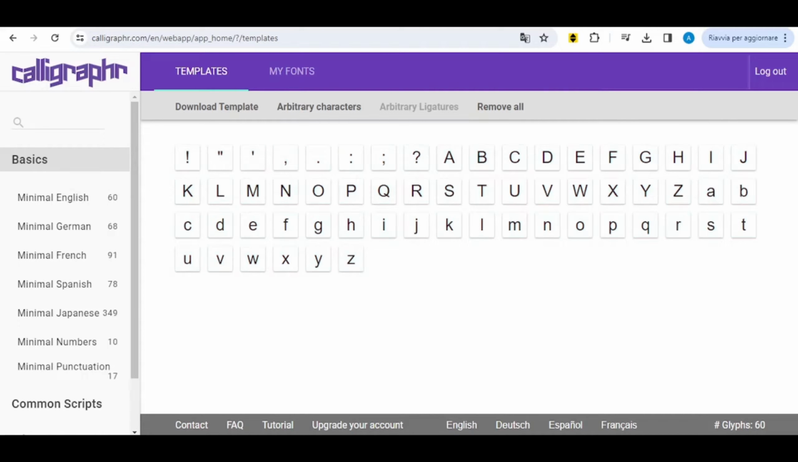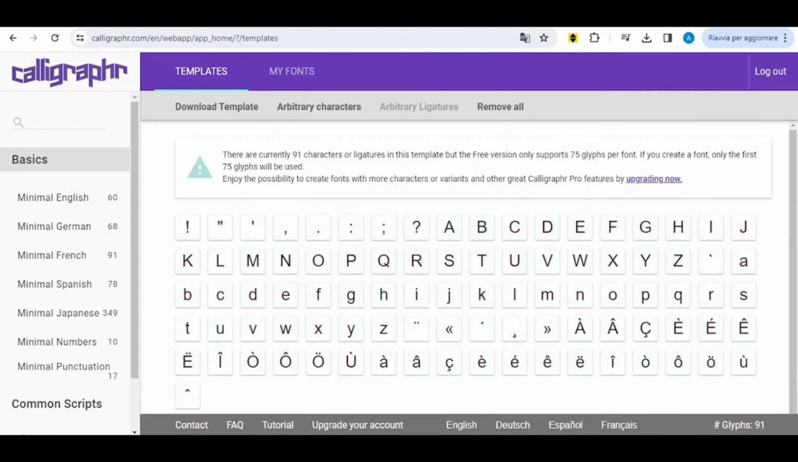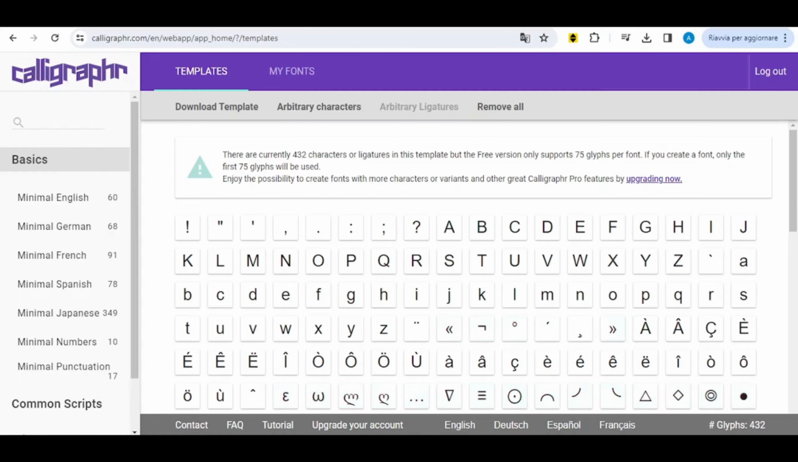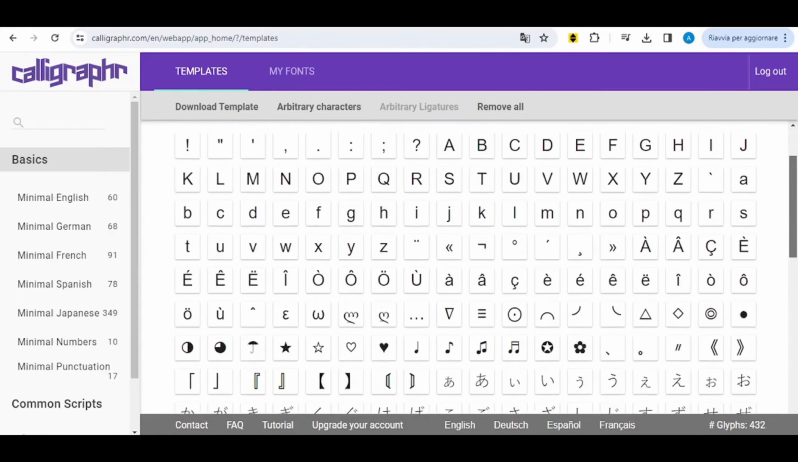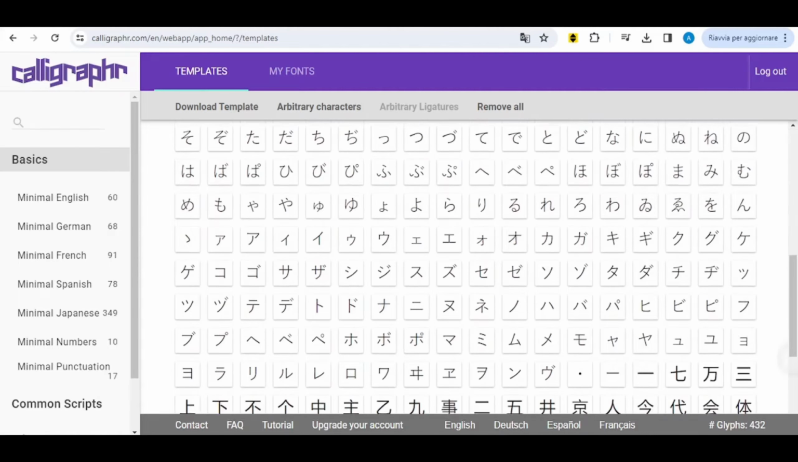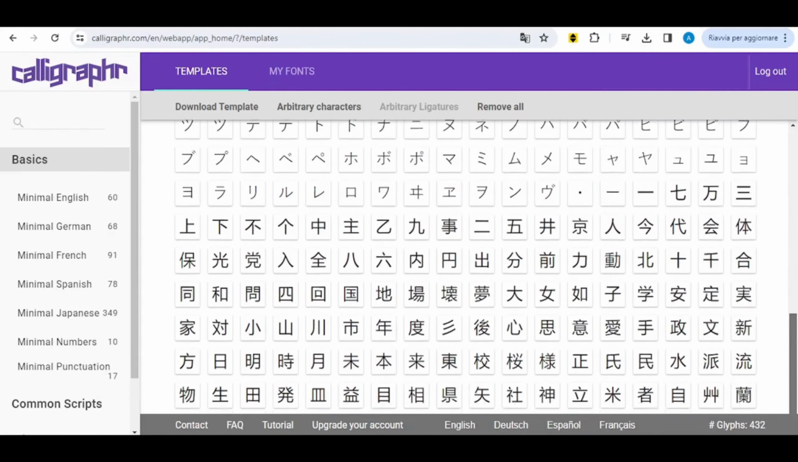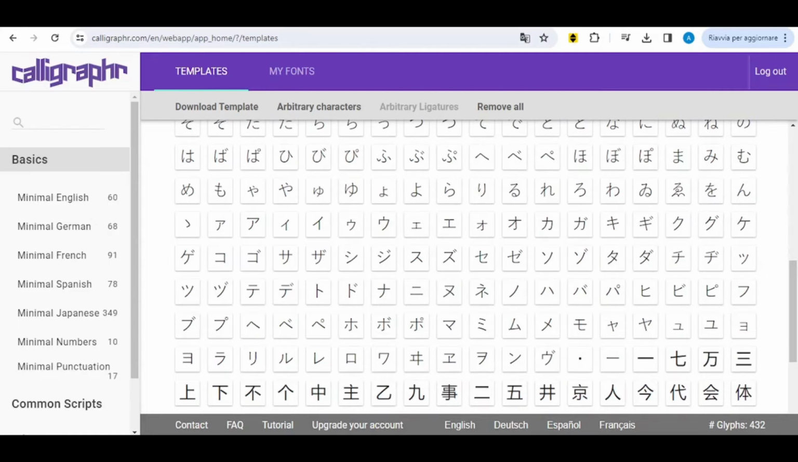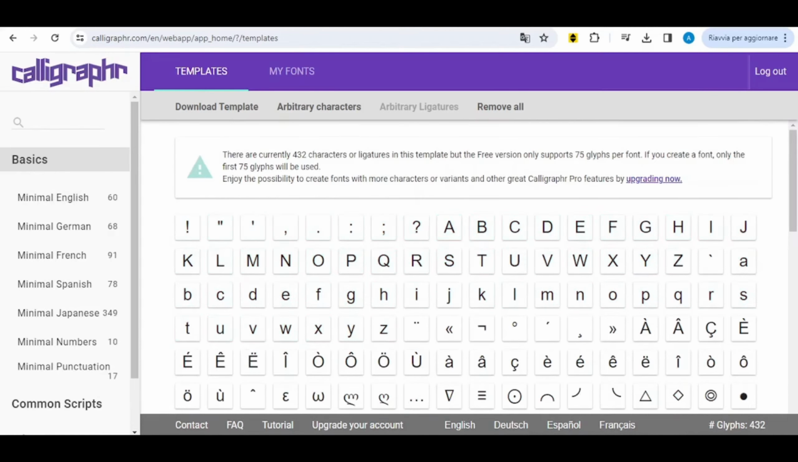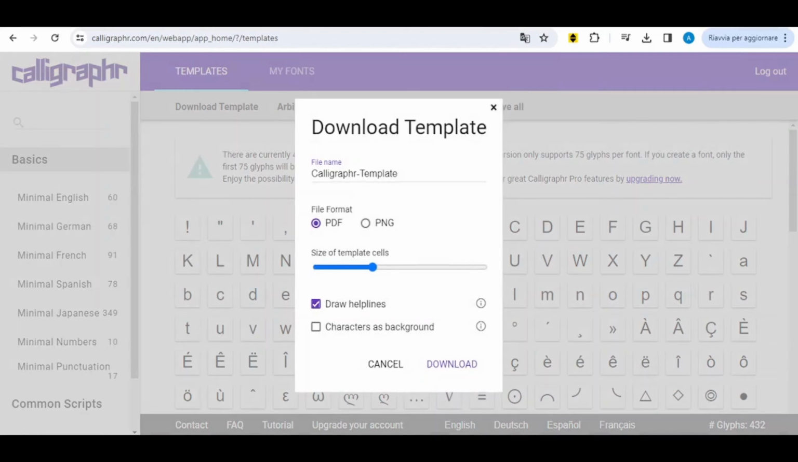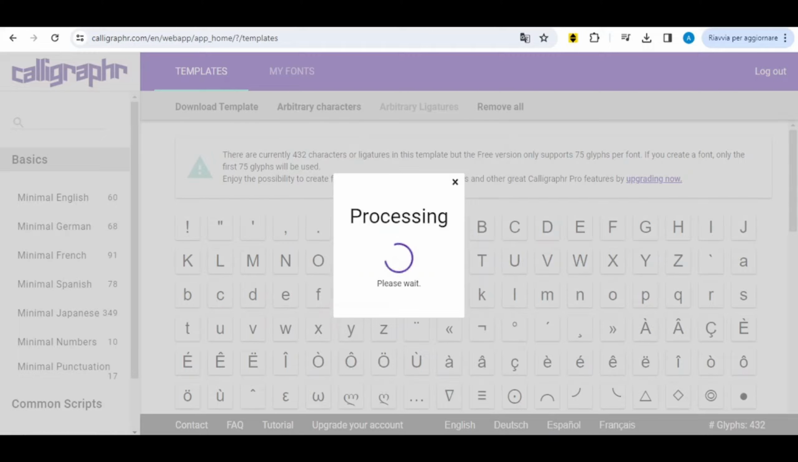The website is going to show you different kinds of templates based on the different languages. As you can see, there are many options, but remember that you can create a template with up to 75 letters because right now we're using a free account. If you want to pay for an upgraded version, you can create templates with more than 75 words. Once you've selected all of them, you can download the template both as a PDF or as a PNG.